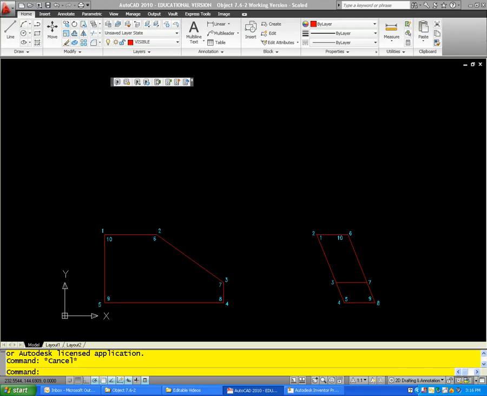Okay, this is Object 7.6-2 on page 246 in your Technical Drawing 13th edition text. Just a reminder, all rules apply from my previous video on 7.6-1. If you haven't watched that, please do so before you get started on this one. Okay, so I'm just going to jump right into this one.